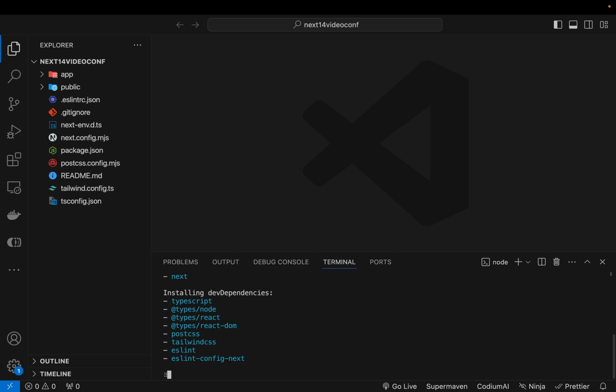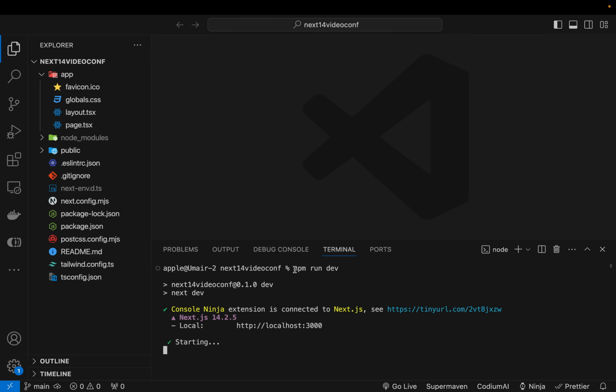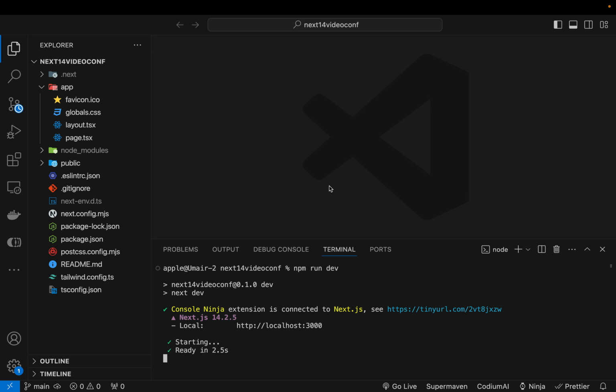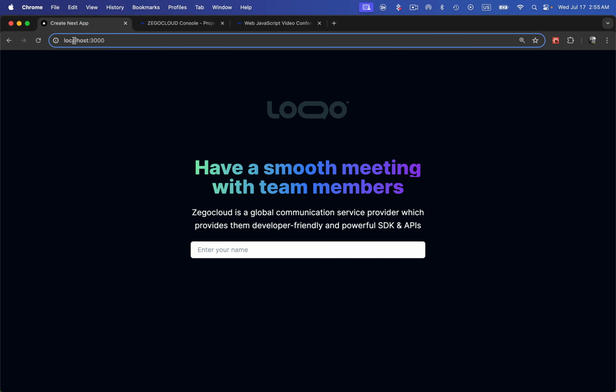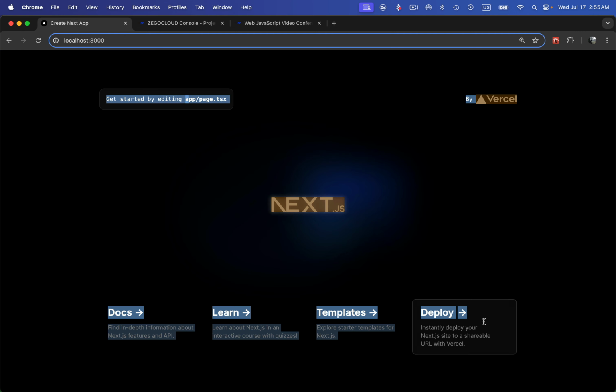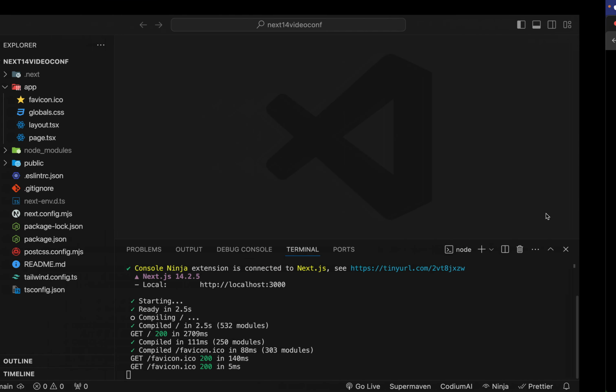Let me clear the terminal out, and I'm going to open up app. First of all, let's verify if our app is properly running without any issue. So I'm going to run my application npm run dev. So let's go over here. Let's run localhost colon 3000 again. Let's refresh this page. So it should show the default UI provided by Next.js, and this is how it looks like.